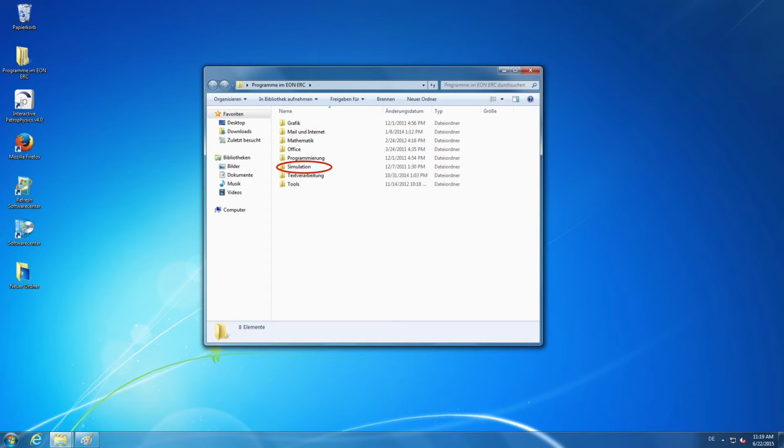Then, from the desktop, open the folder Programme im E.ON ERC, or in English, Programs in E.ON ERC, and there the folder Simulation. In this folder, you will find the icon for Processing SHEMAT. Click on it, and the program will start. After a welcome page, the graphical user interface for SHEMAT will open.